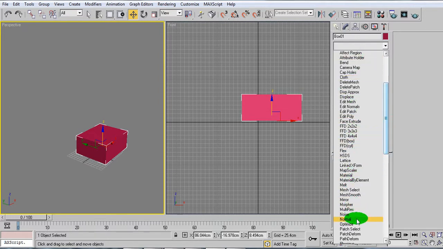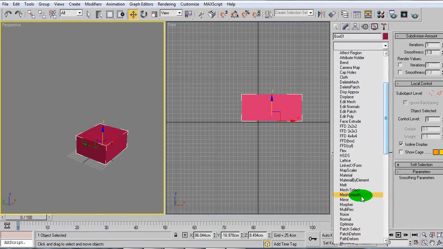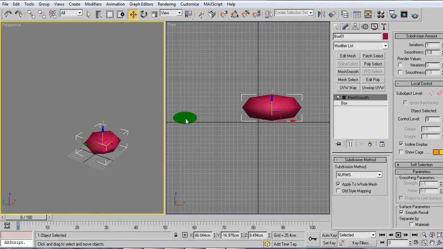Now, what will I show you? I'll show you the mesh smooth. Now I'll click the mesh smooth. The box, it's got no support lines in it or anything. So what happens is the box just crushes in. It's supposed to be smooth, but it just crushes in.